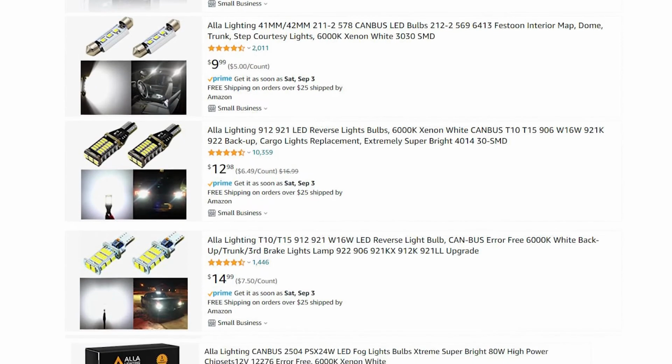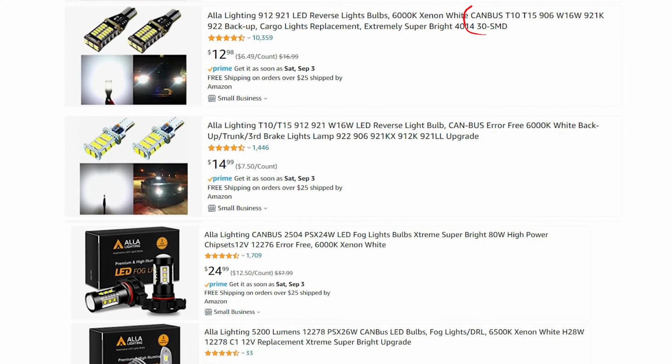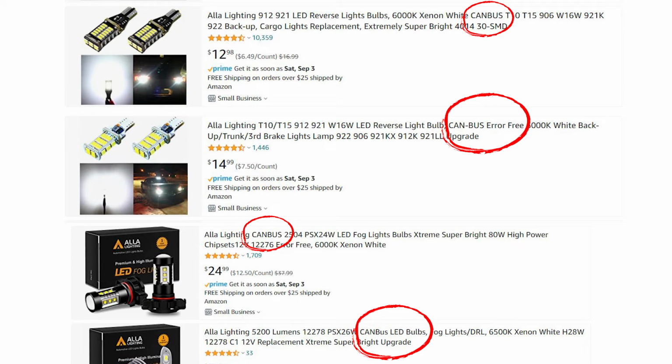So when shopping for a set of LED bulbs for your car, when you see they are CANbus error-free, or CANbus bulbs as they are sometimes referred to, you will know these bulbs are ready to be installed worry-free of conflicting with the CANbus system in your car.